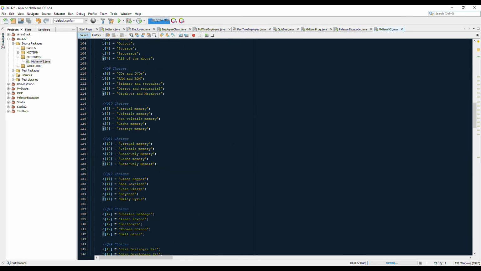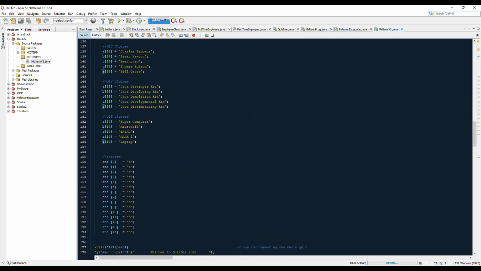Let's see here. So these are the indices of the array ans. As you can see here, for index 0, question 1, the correct answer is C. And this one, index 1, question 2, the answer is A, and so on and so forth.